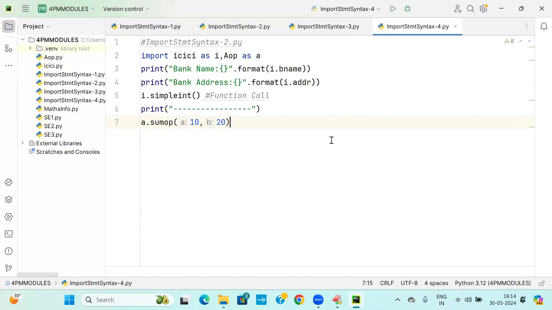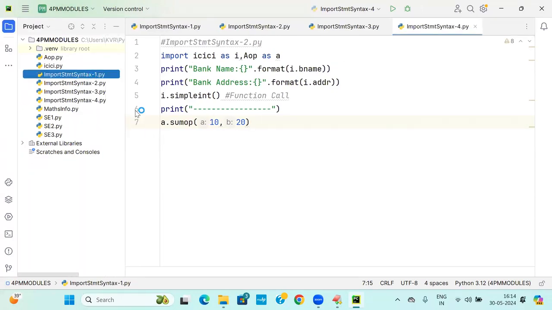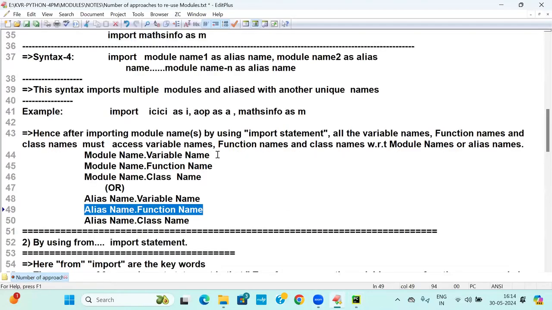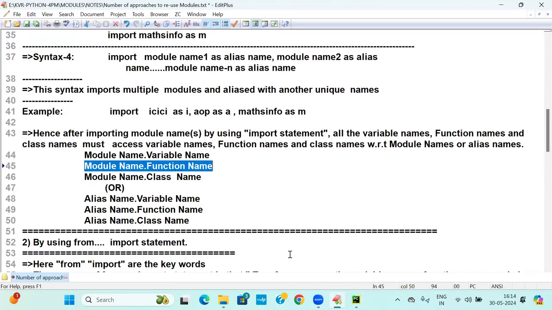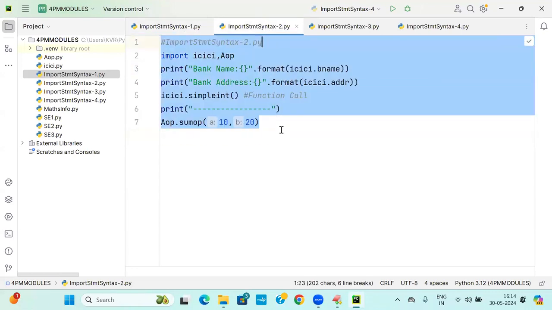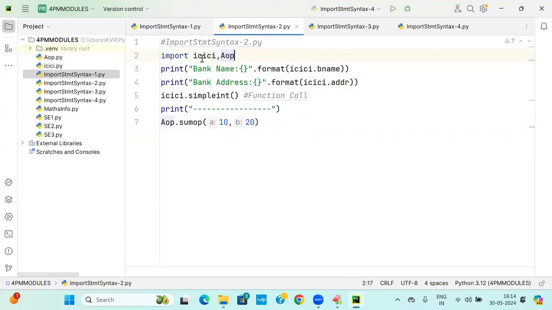When you look carefully, there I said import syntax1.py. This is one. I wrote import ICICI. How am I accessing the variable name and ADDR? With respect to the module name. Here I wrote module name dot variable name, module name dot function name. This is what I said. And one more thing: AOP, AOP dot its function name. In syntax number two, importing all at once in a single line, there also I used module name dot variable name, module name dot variable name, module name dot function name.